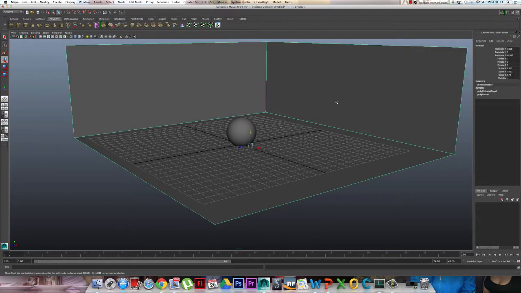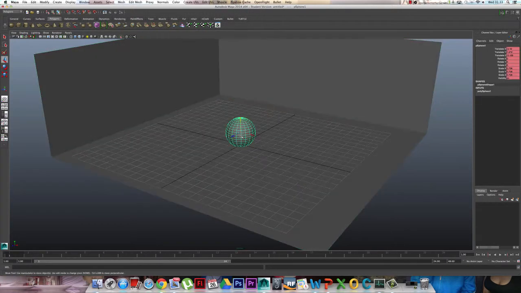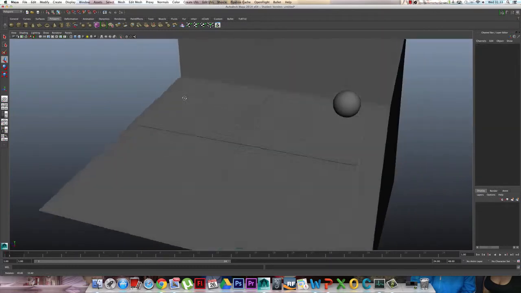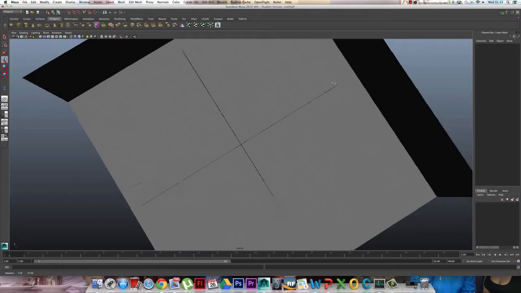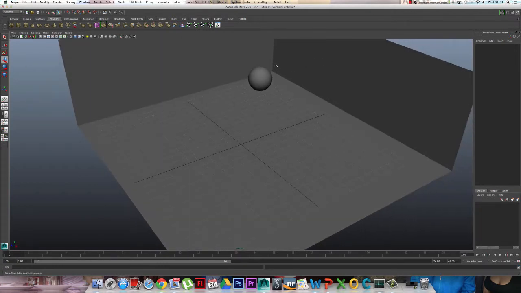So now this is going to act as our set, and this is going to be the object we can render. Just bring that up slightly, place it somewhere in the corner there. So here you go, basic set and basic object that we're going to render.